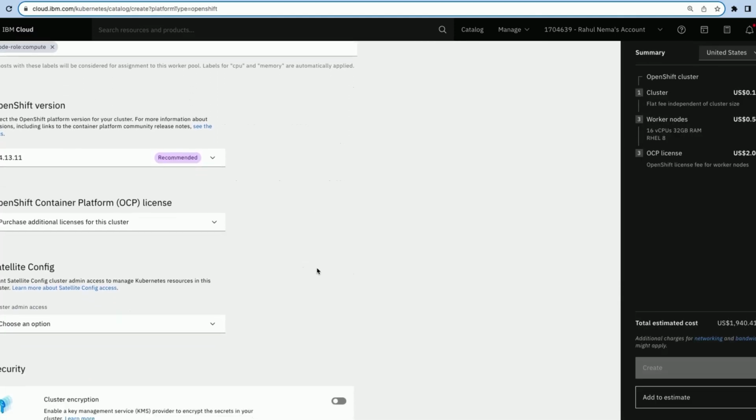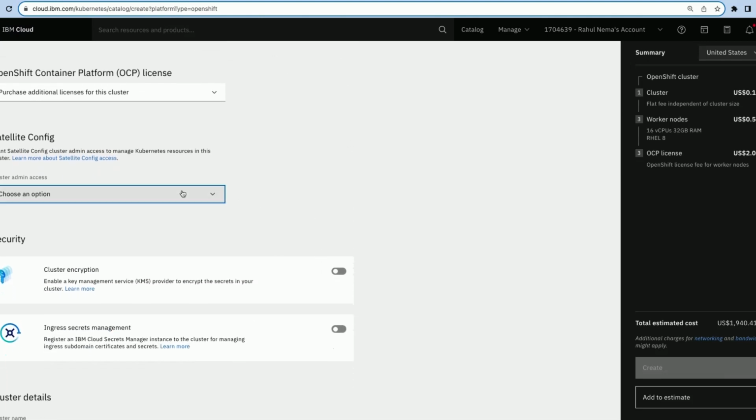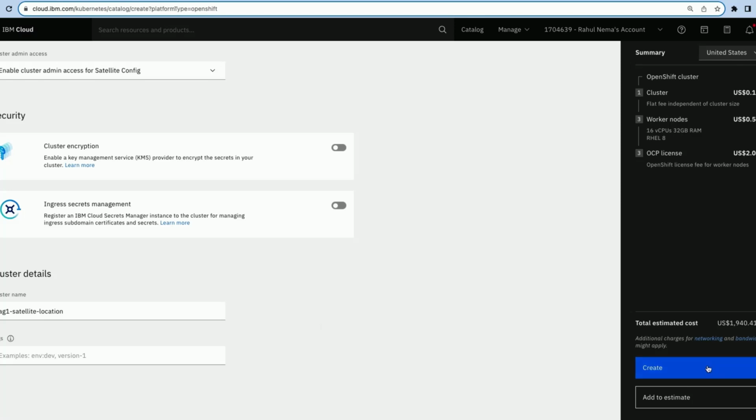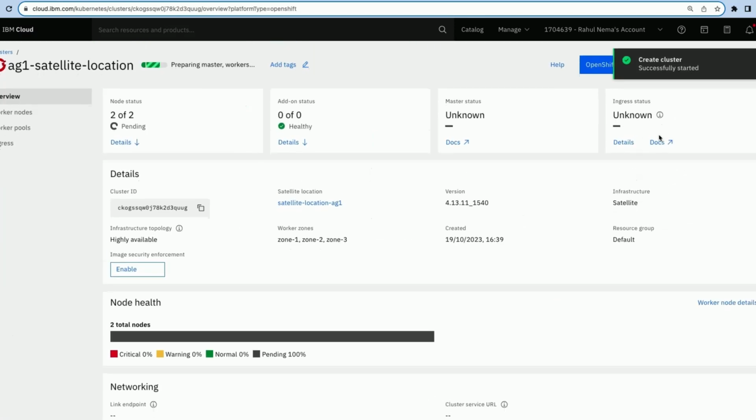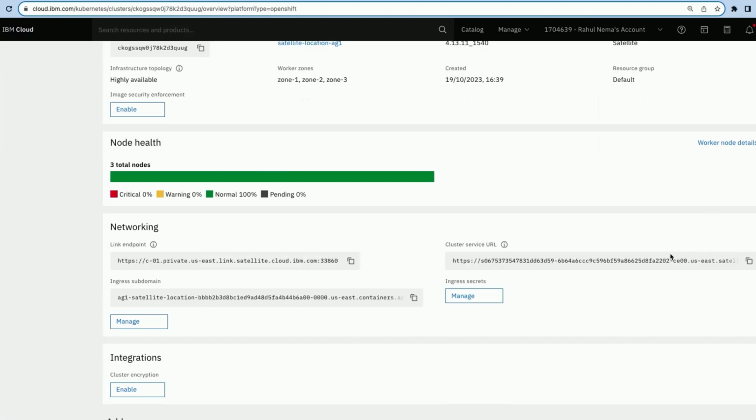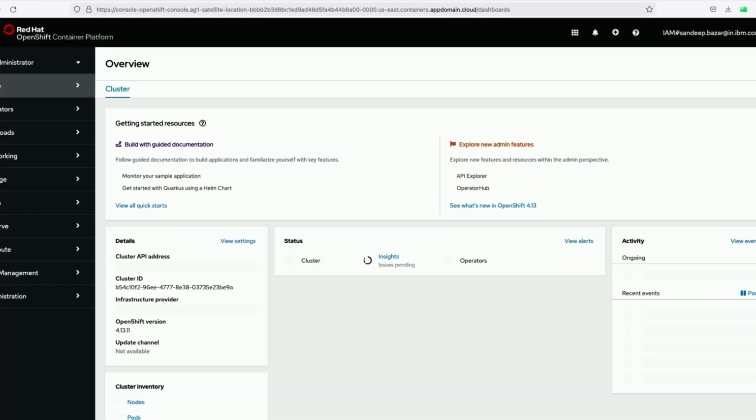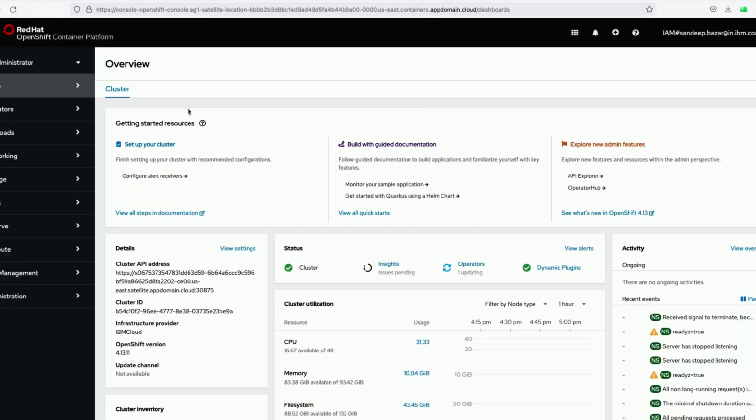You can enable cluster admin access based on need. Name the OpenShift cluster and go with cluster creation. You might see some errors during cluster creation. Wait for the entire cluster to be healthy before going ahead. Once the cluster is healthy, access the OpenShift cluster created on Satellite hosts using the cluster service URL.